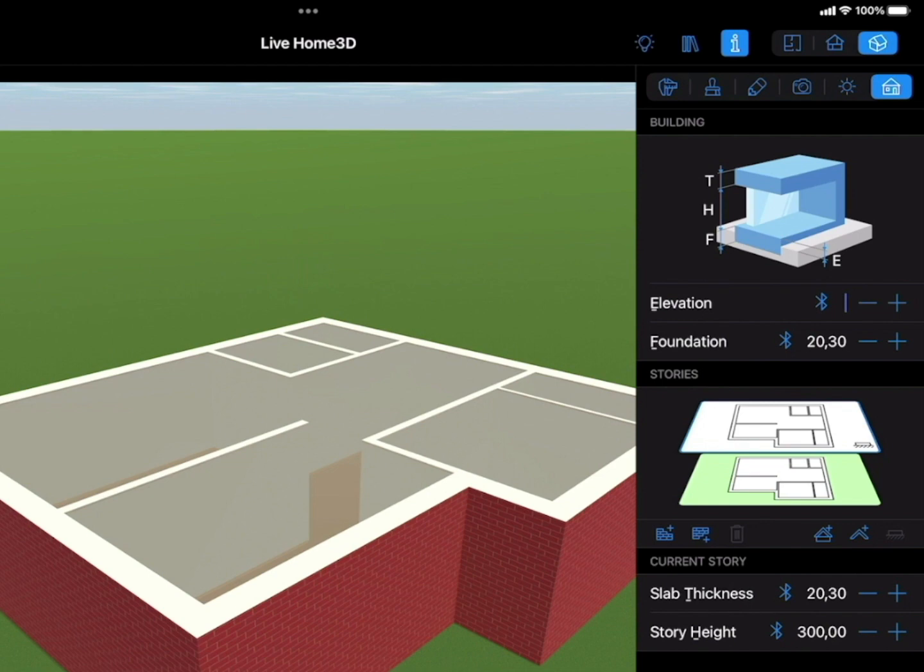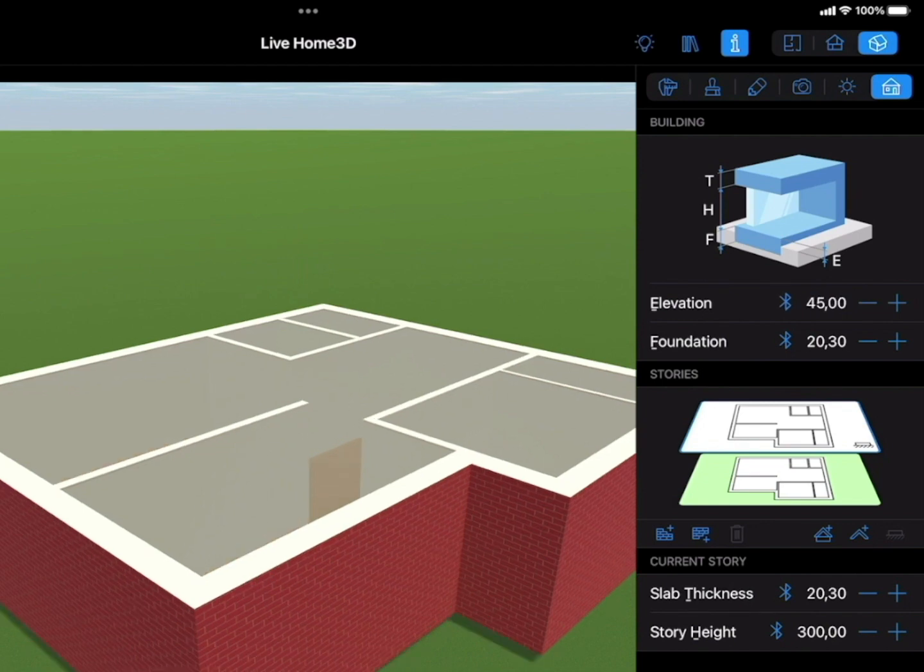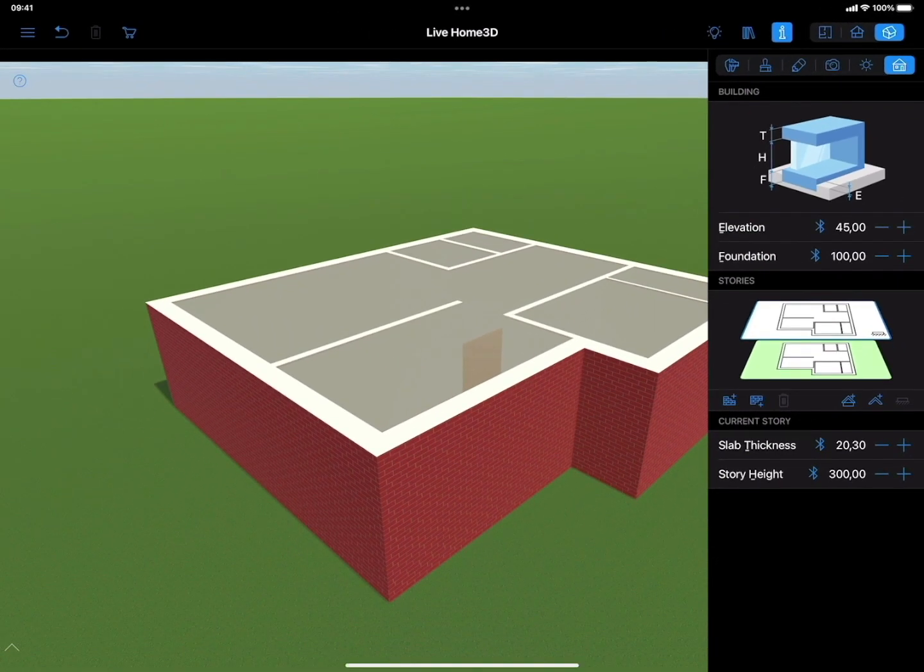The house is going to have terraces, so set the elevation to 45 centimeters and the thickness of the foundation to 100 centimeters. For clarity, now you can paint the facade in any color, but it also can be done later when you move on to the details of the project.